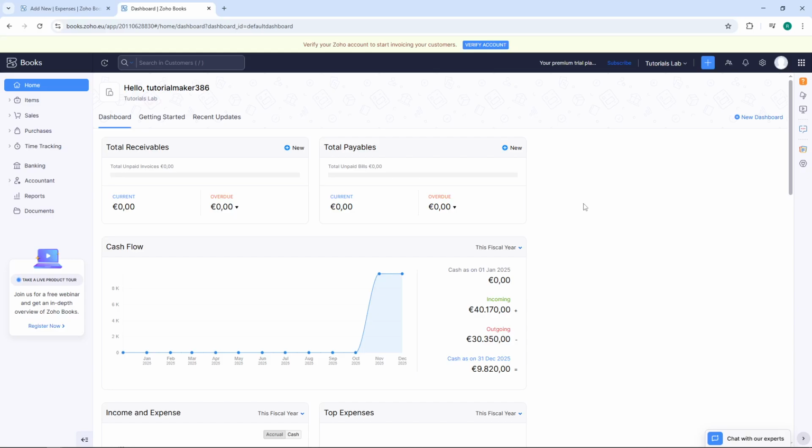Welcome back, everybody. Today, I'm going to teach you how to add bank details in Invoice in Zoho Books. This is essential for ensuring your clients have all the payment information they need right on their invoices, making transactions smoother and more professional. Let's start by opening a web browser and navigating to zoho.com/books.